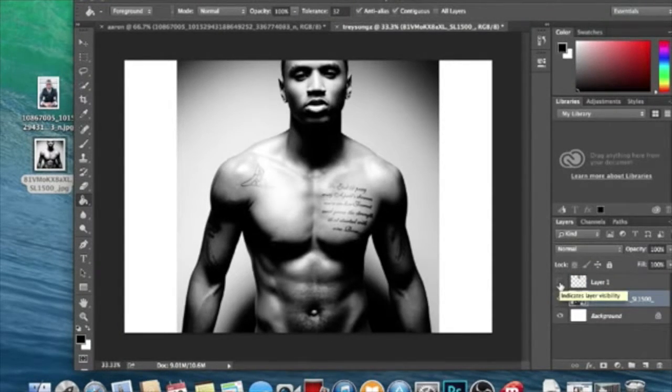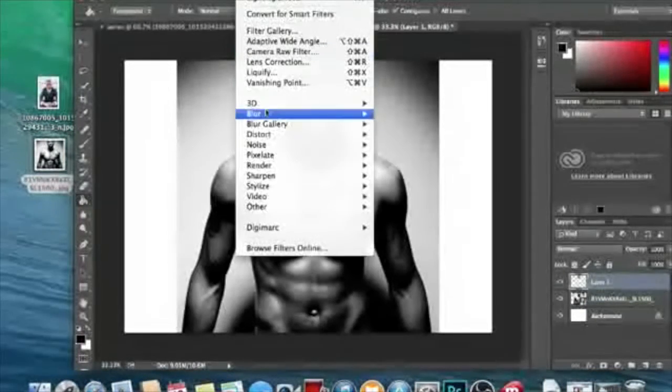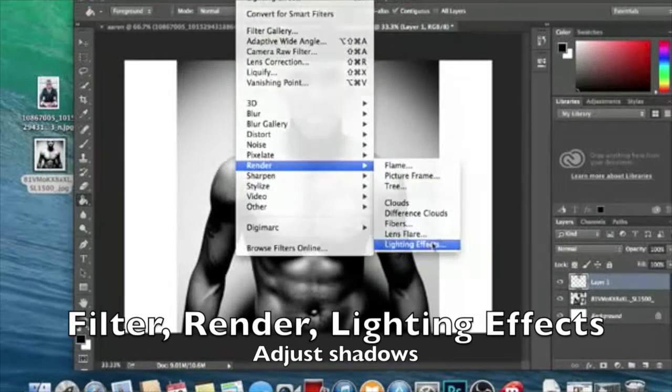You notice how Trey Songz has that shadow effect on his face? The lighting from the studio he's in gives that effect. So let's try to copy that and make it look as natural as possible and believable. So we're going to go to Filter, Render, Lighting Effects.